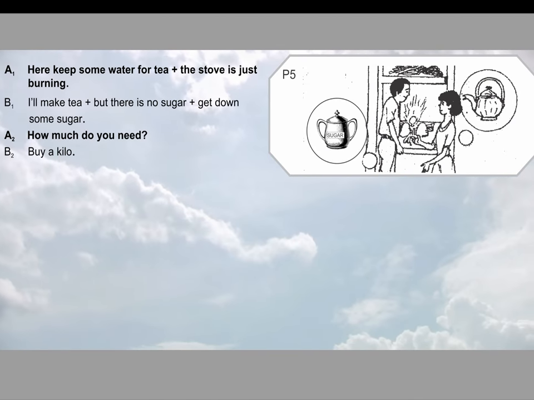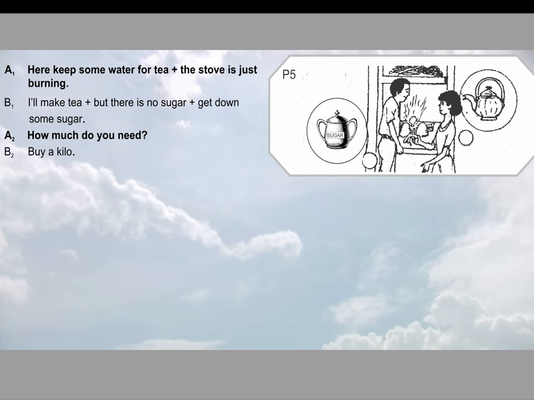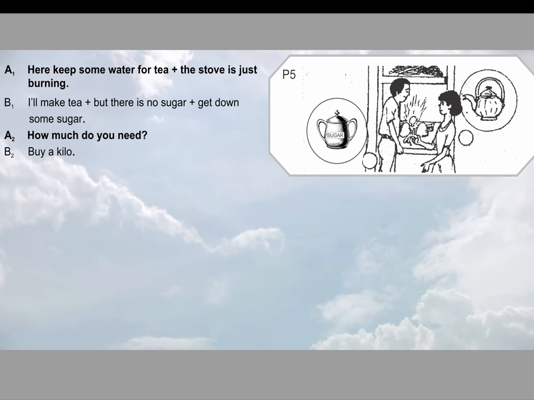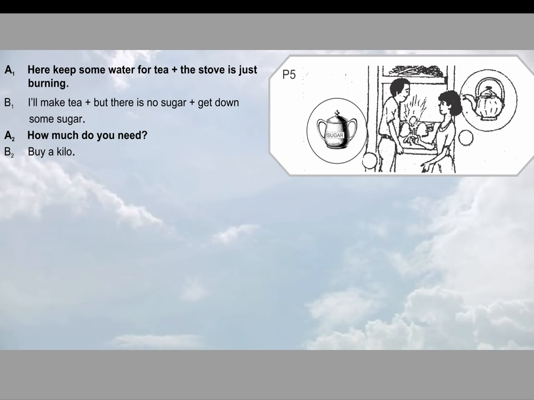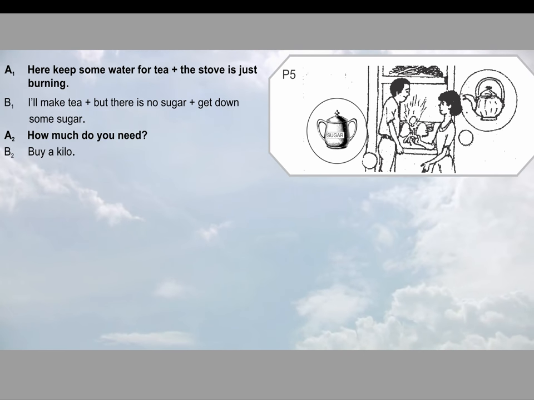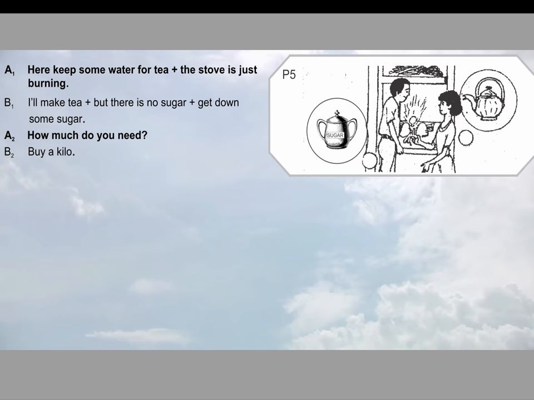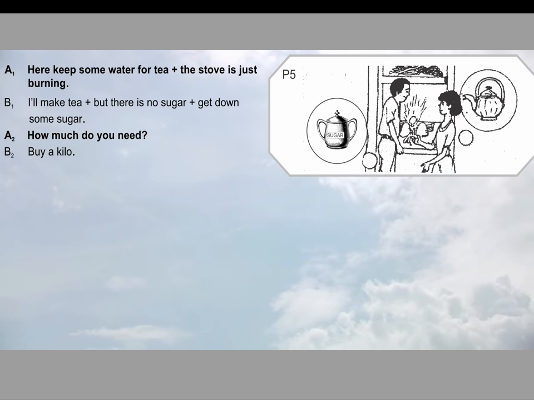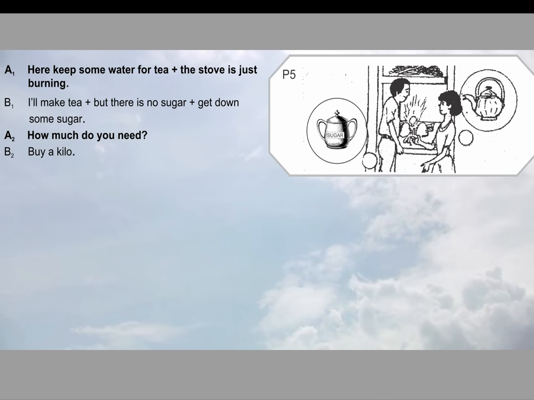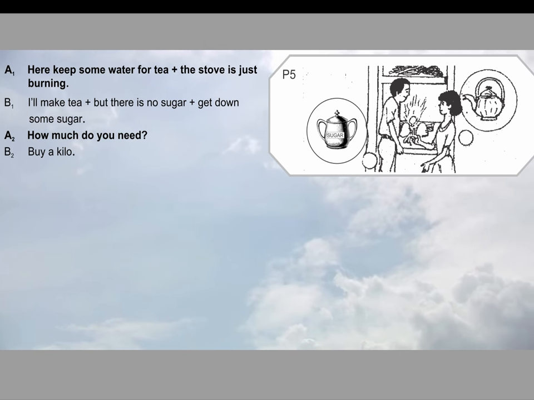Dialogue number 5. Here, keep some water for tea. The stove is just burning. How much do you need?